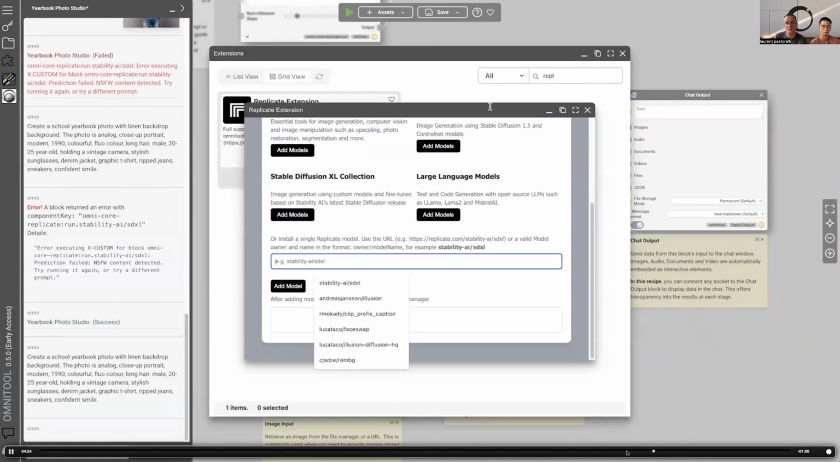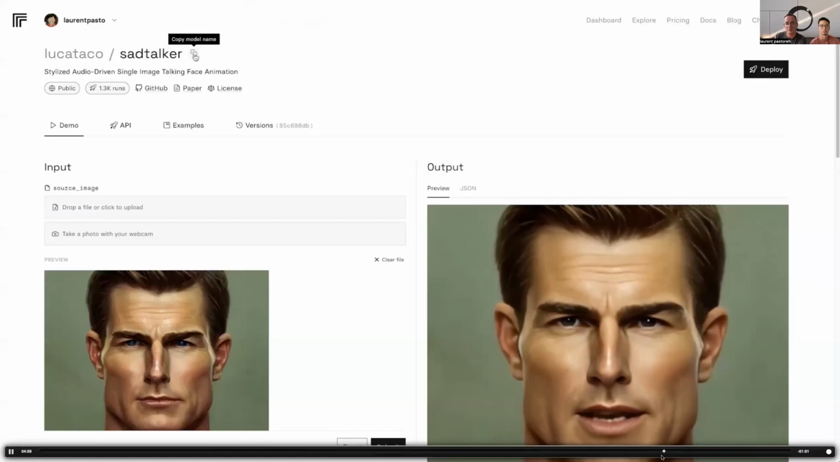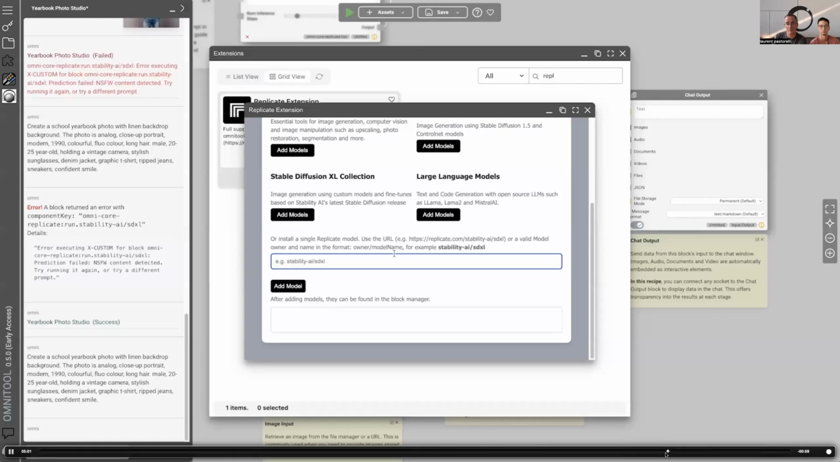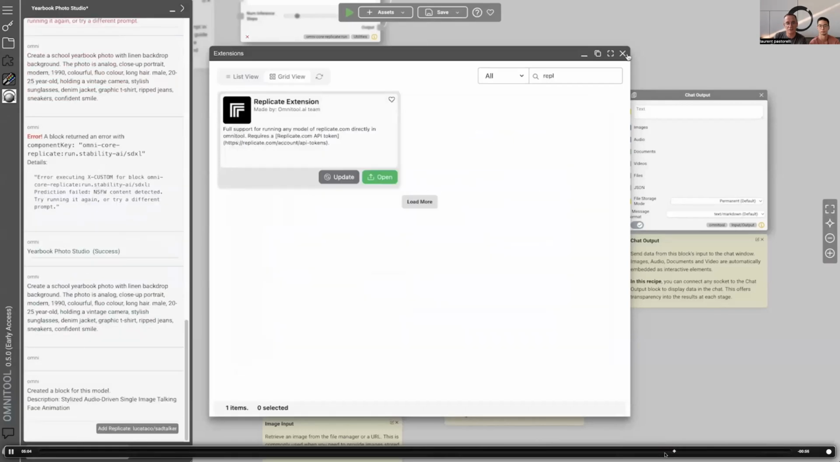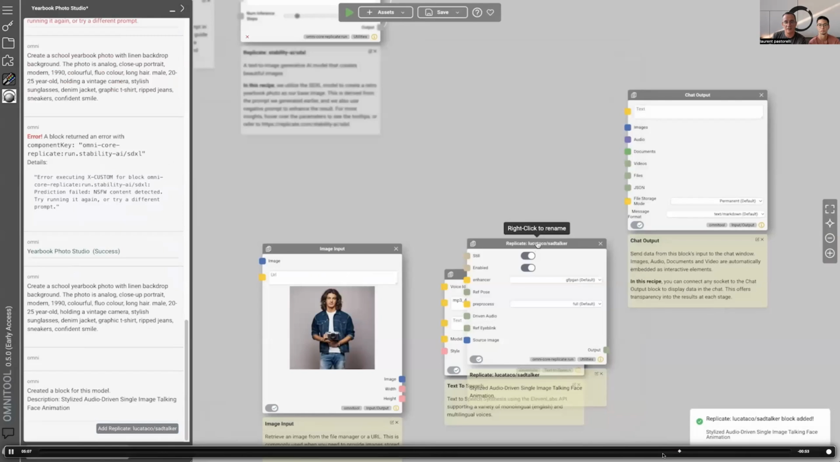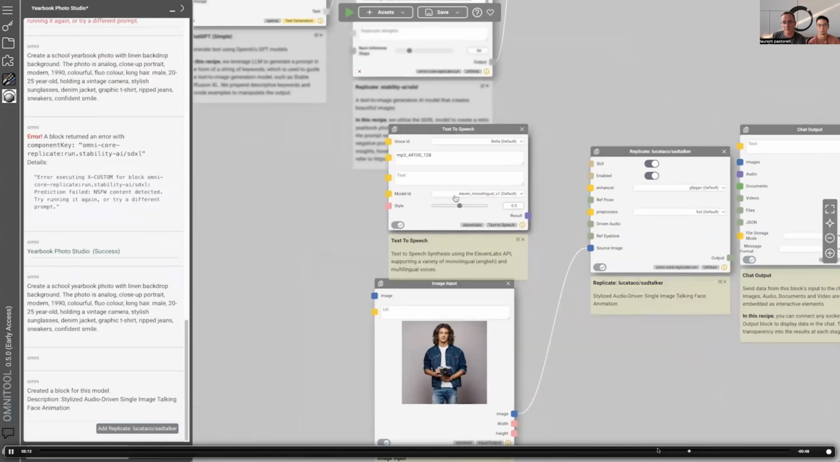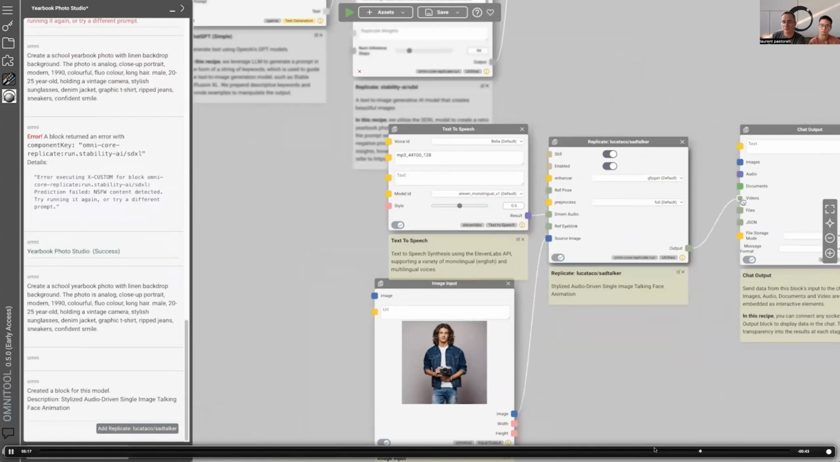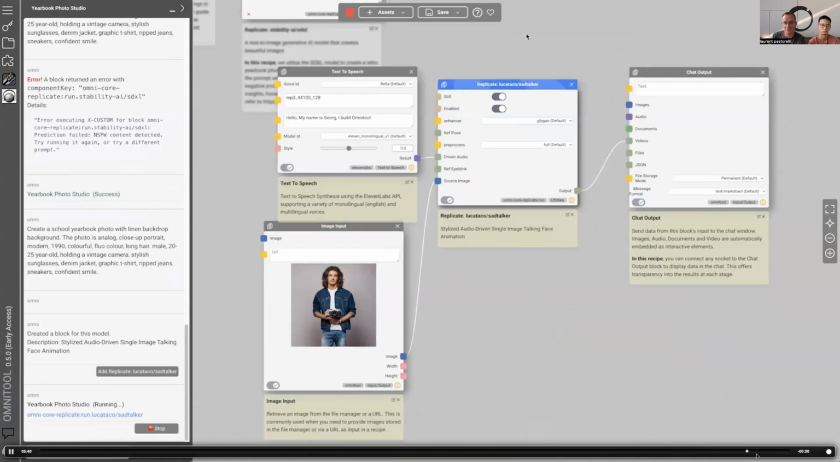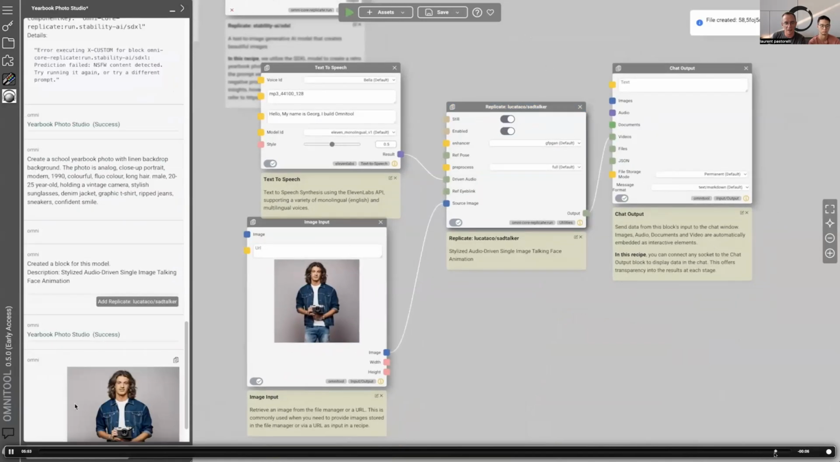In this case, I need to go to the Replicate website. I'm going to copy and paste the name of the model only, nothing else. Just paste it, add the model, close the windows, add, and we are almost good to go. So here, what I'm going to do is plug an audio into the driven audio. I plug my results into the source image, and I put the chat output into the video socket. I'm going to type in my things, and then basically what's going to happen, I'm going to fast forward. We're going to have a video render.